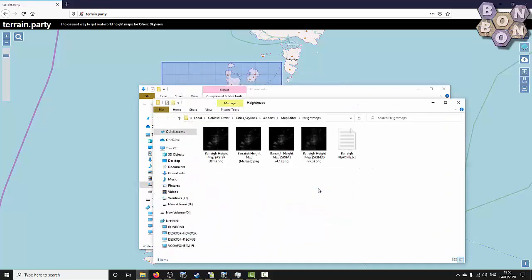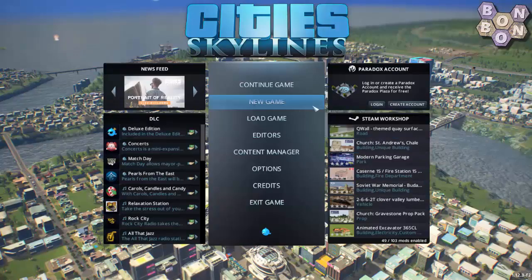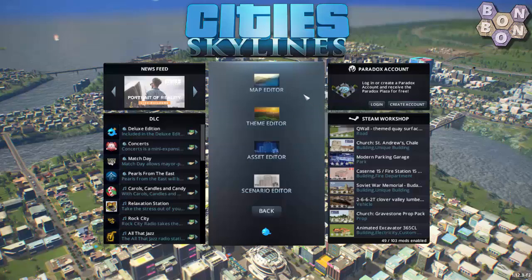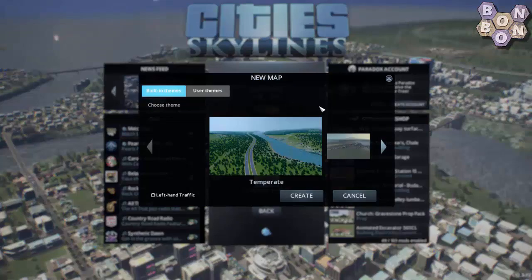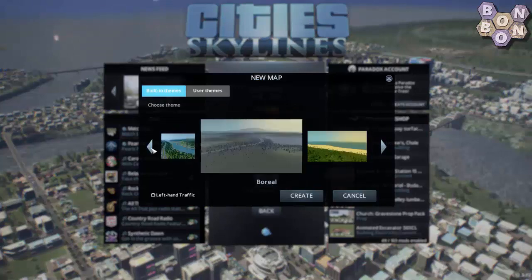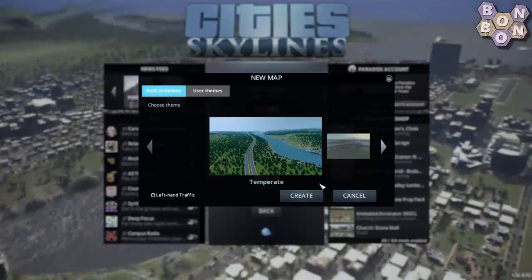Now that your Heightmaps are extracted, you are good to go. Let's load up Cities Skylines. Now go to Editors and the Map Editor and then create a new map. You get to choose a theme from either the vanilla set or even a custom one from the workshop. Today we'll just use the vanilla temperate and then wait for the new map to load.